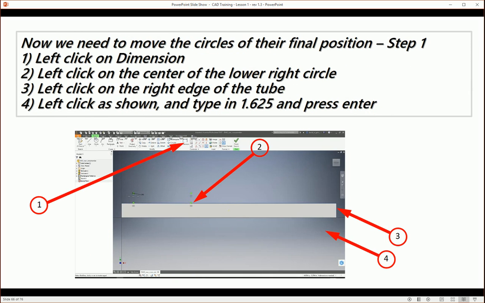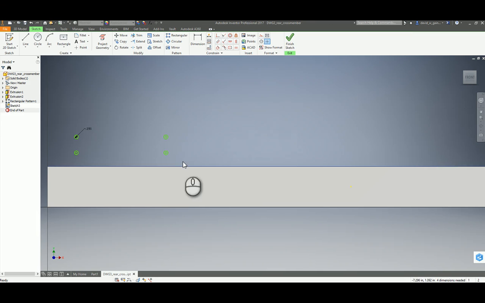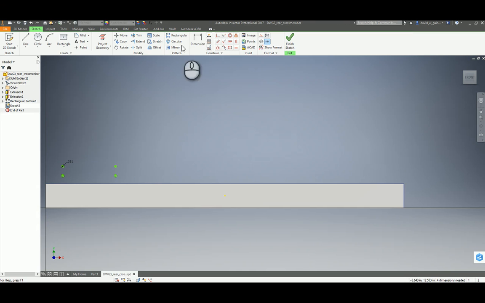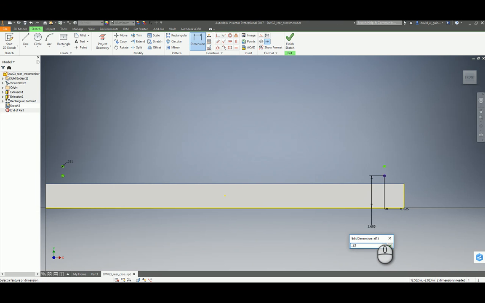Now we need to dimension these holes to the part. First thing is we're going to dimension from the center of the hole to the end of the tube. We're going to set that to 1 5/8, 1.625, and now you'll see the holes jump across. And then I'm going to take the center of this lower right hand hole and reference it to the bottom, and it should be up 3/8 of an inch, 0.375.